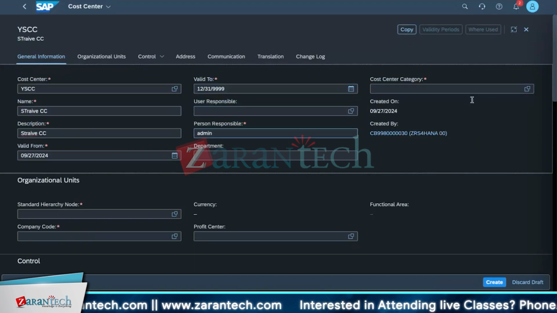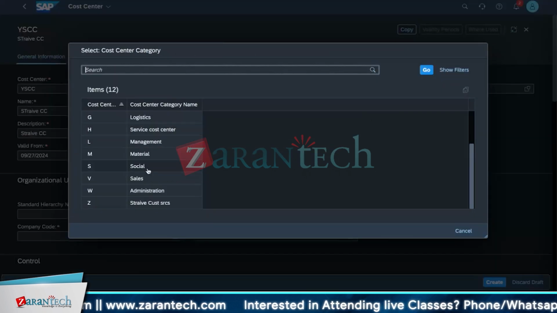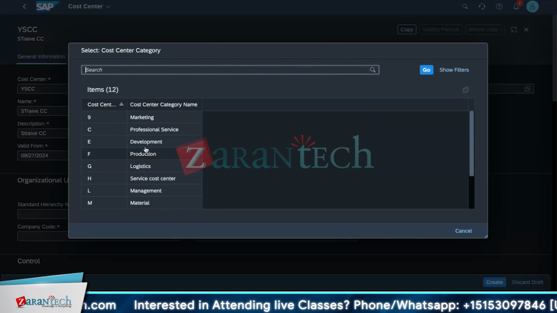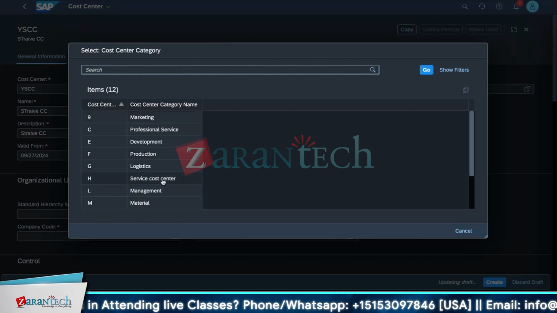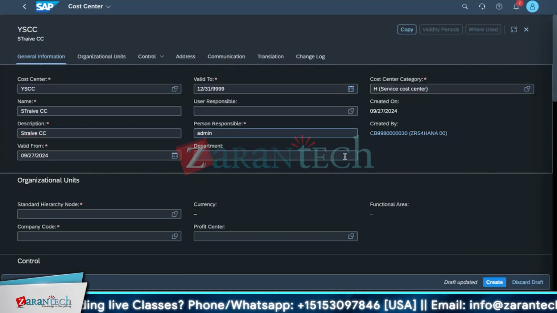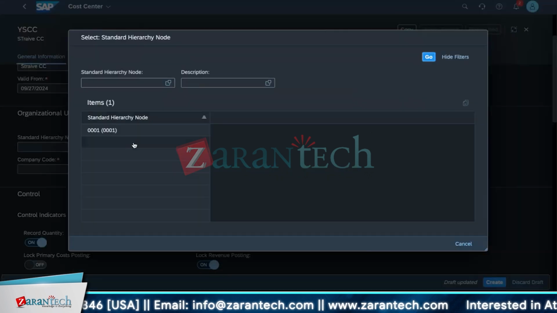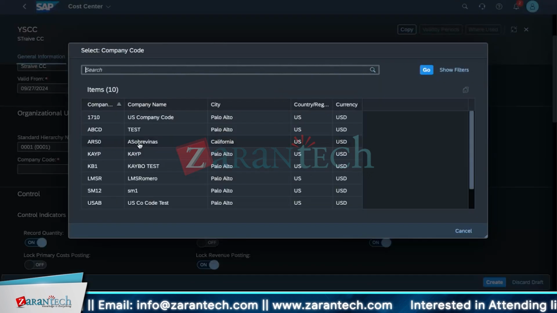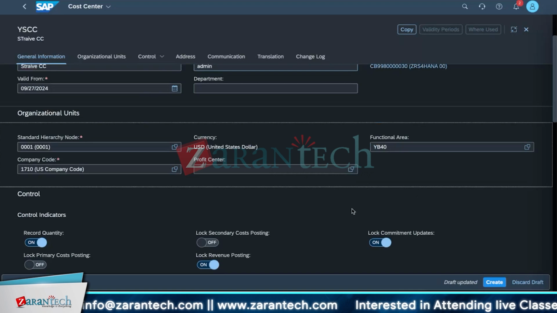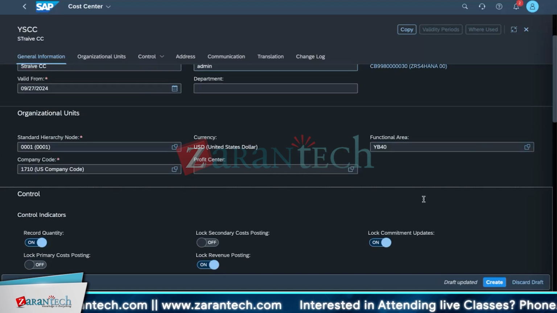We have already given this cost center category earlier, I think. So we can use this always, Strive customer services. Anyway, we're into marketing, so let's take this marketing one right now. Or else we can take services cost center. This one also we can take. Okay, once you have come down, just provide the standard hierarchy node here and the company code that is relevant for that. Okay, and you can see the functional area is automatically attached, right?